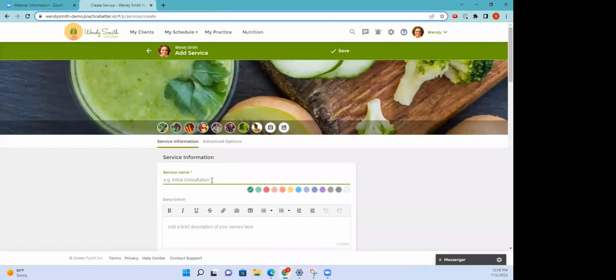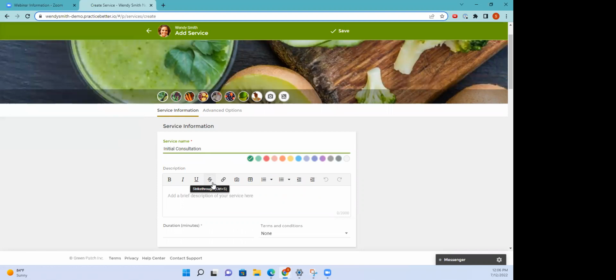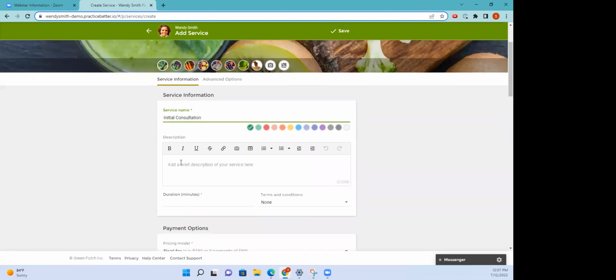So we're going to name this our initial consultation. So you're going to put your service name here. This is what clients are going to see when they go to book with you. You can add different colors here. That's what color it's going to show up on your Practice Better schedule. You can add a description in here. We're not going to add that now, but if you want to describe exactly what they're getting with that service.